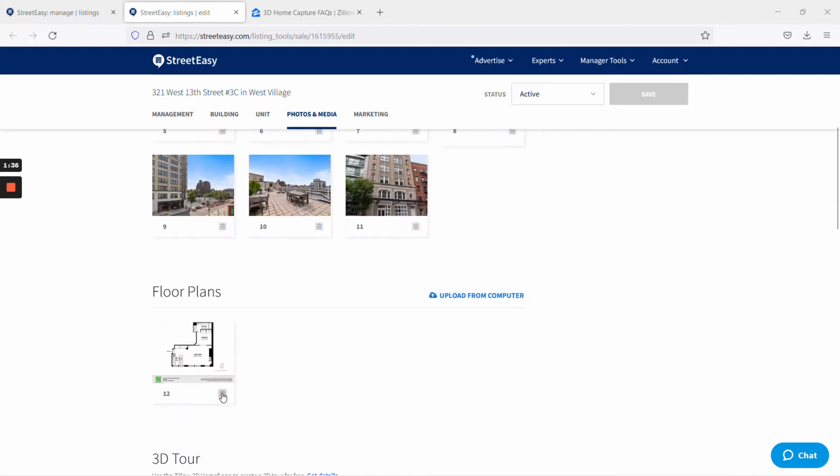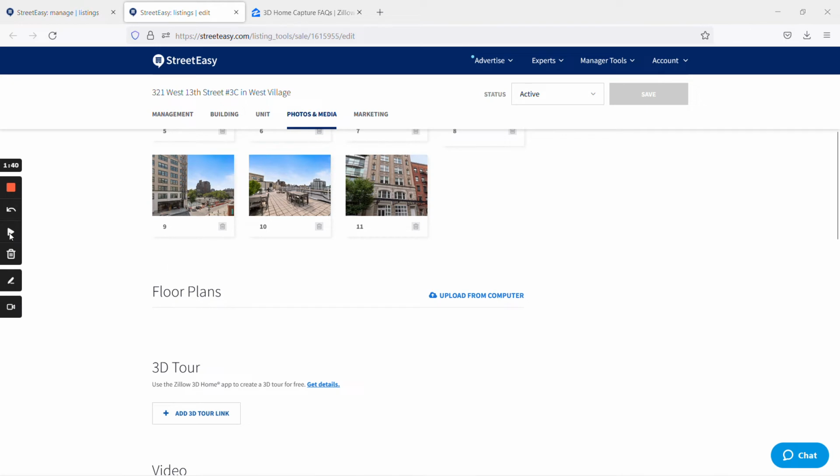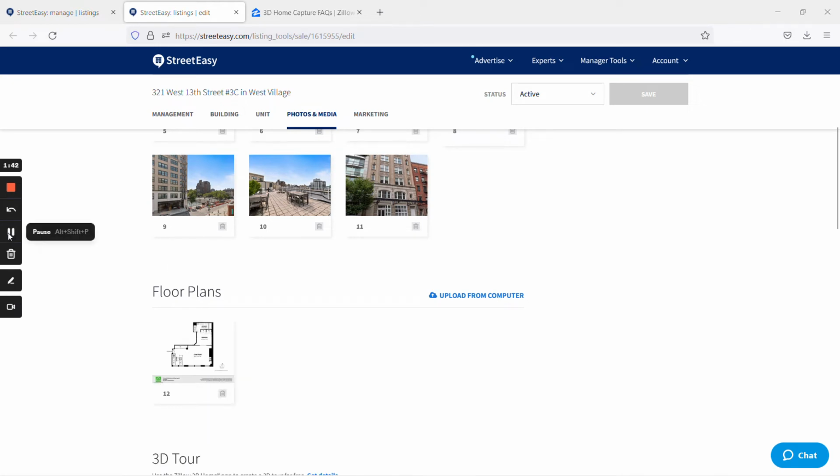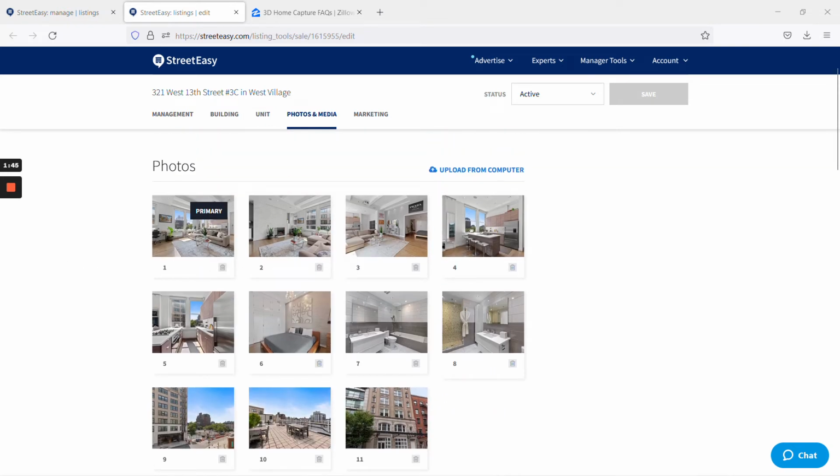Same thing with the floor plan. So I would delete it first, then click Upload from Computer. Might take a minute, and then it'll appear. Note that you can always move the photos around if you'd like. But again, there would be no need to do so if they are labeled from the outset and you upload them all at once.